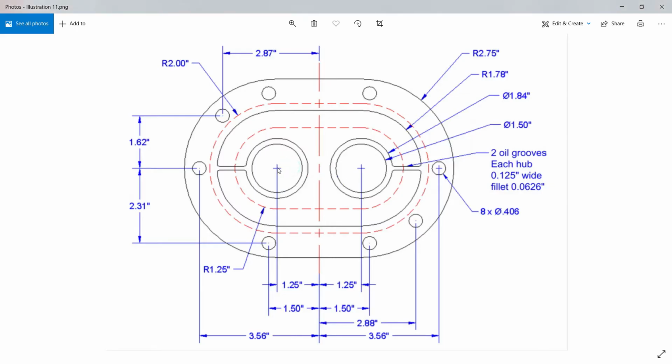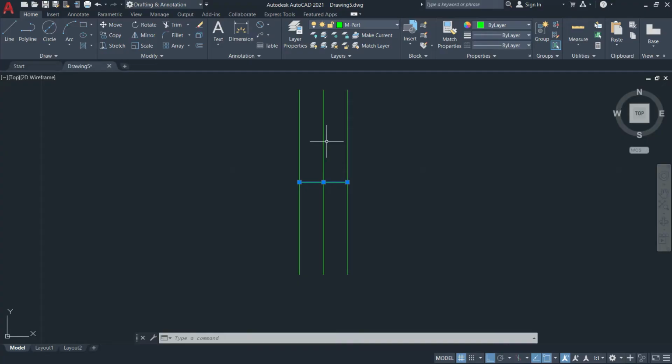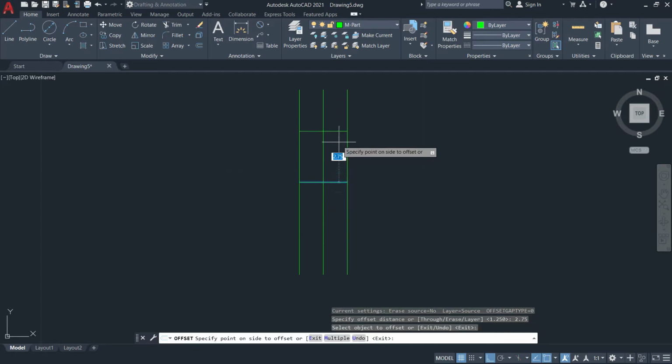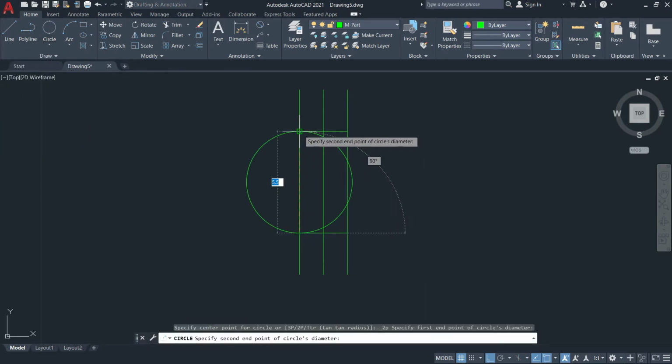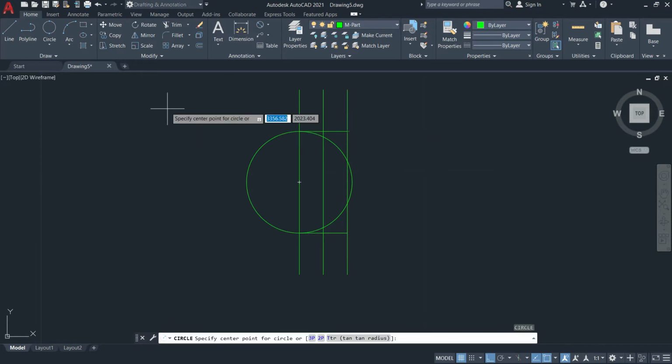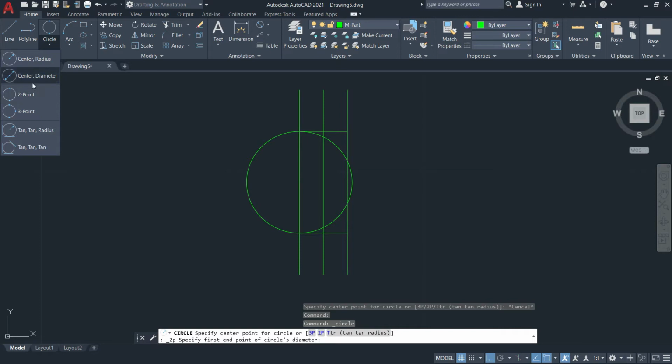I have created the line for the distance between the two centers, so I'll offset it with the radius of this arc, which is 2.75. So I'll offset it with 2.75, going up and going down. Then I erase this one. And then I'll create an arc here, also on the other side. So I'll use 2 point, and also 2 point here, 2 point circle here.